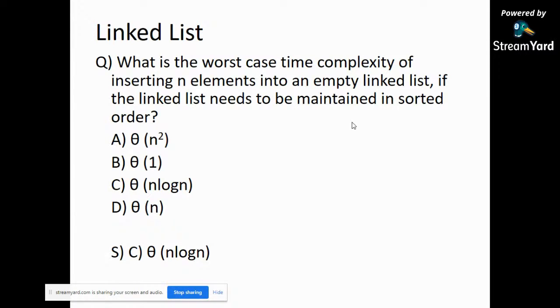So the correct option is C, that is theta of n log n, because we have to insert data as well as we have to sort that data. So sorting and insertion, both the things are there. So the complexity is theta of n log n.